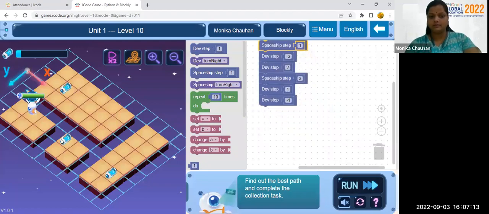Now after that, I have collected this. Now I am on my spaceship. Again, my spaceship will move 1, 2, 2 steps. Okay, fine. I will write it down. Spaceship step 2. After that, my spaceship is moving in this direction, right? So which direction is this? Is this the left side or the right side? Please write down your answer in the chat.